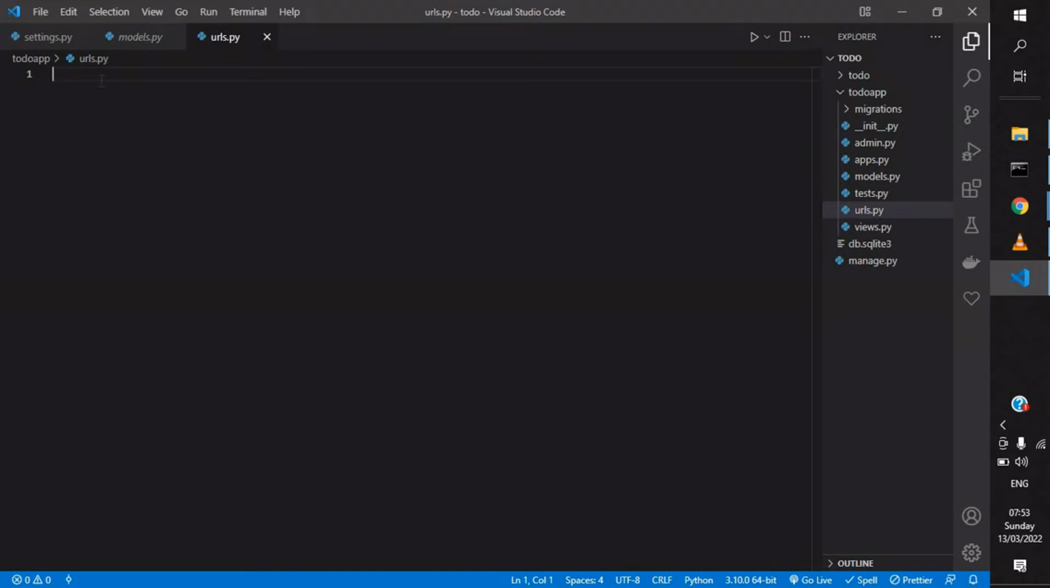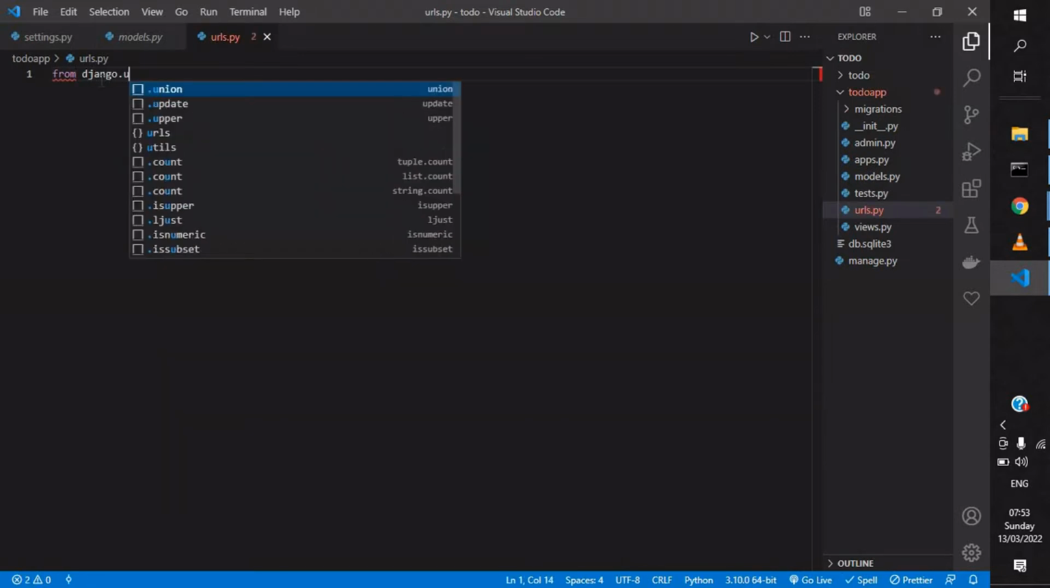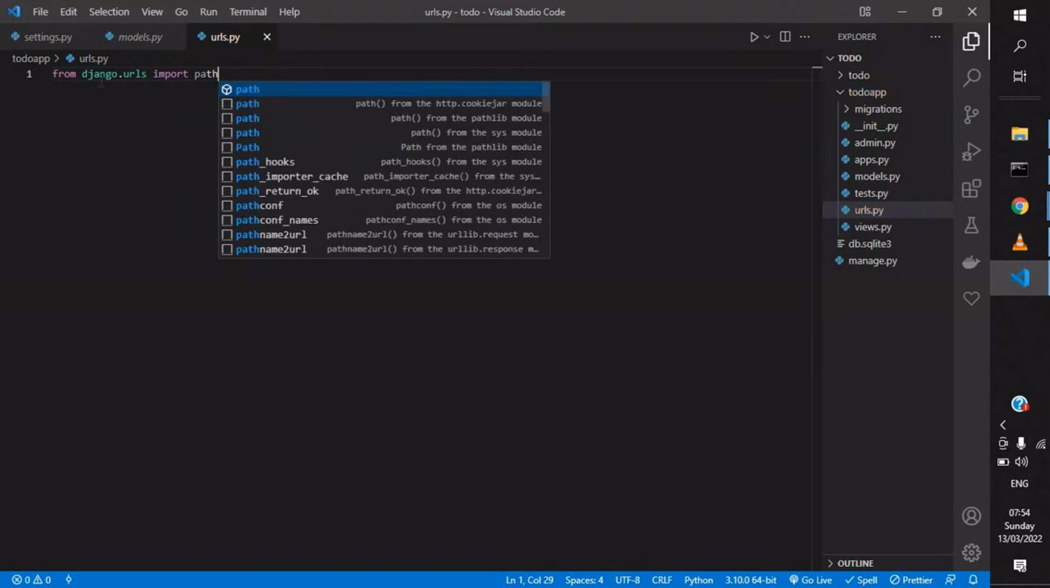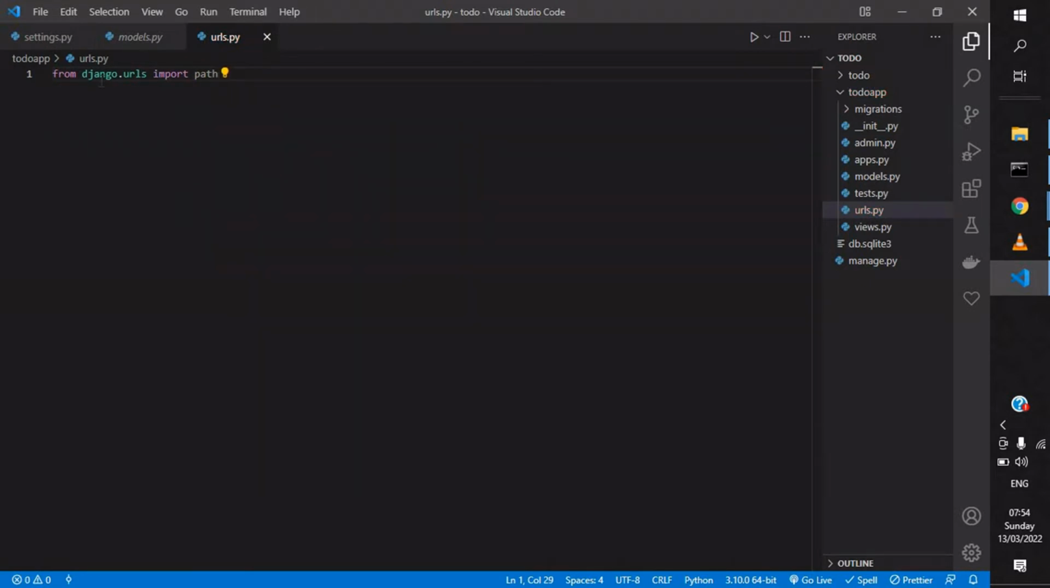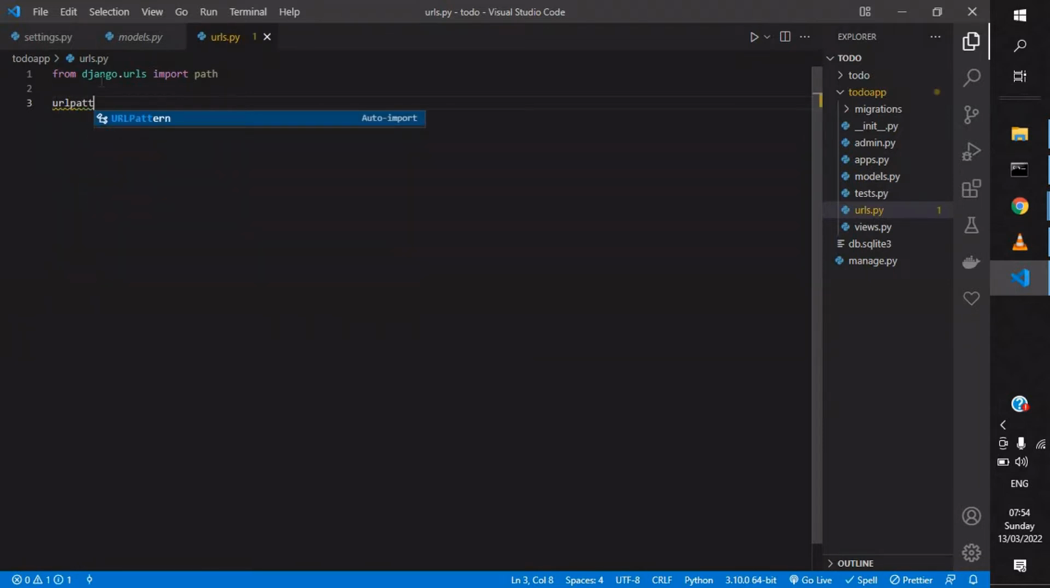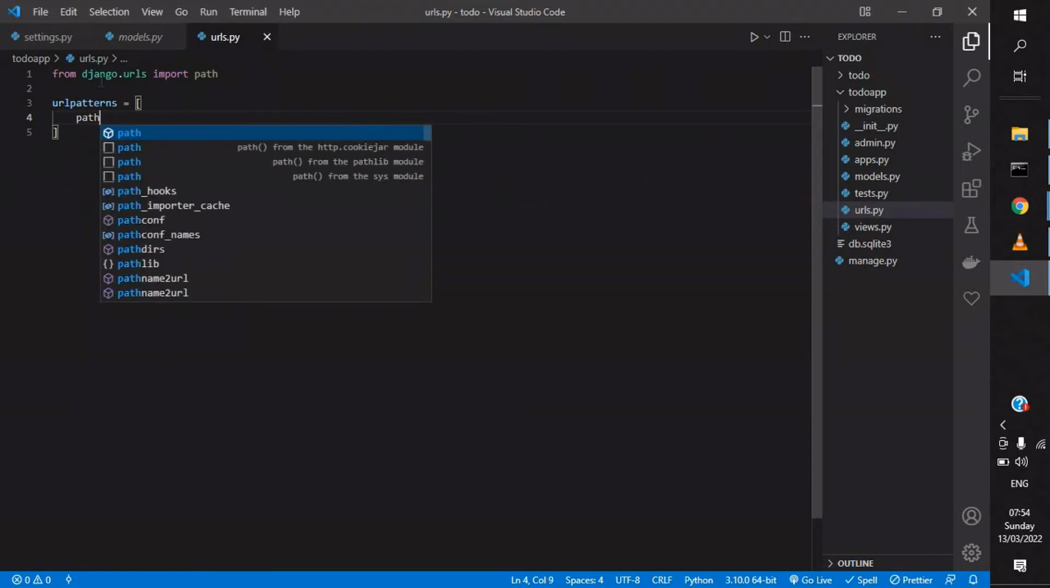Just like I said, these ones will be pointing directly to the project folder. So we're going to add from Django URLs, let's add this code in here. We're going to import path. This will help us in routing. Then what you want to create now is a variable. Let's call it urlpatterns. This is by convention, so it's going to be a list, a list that takes in path.